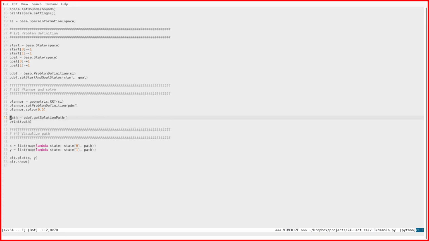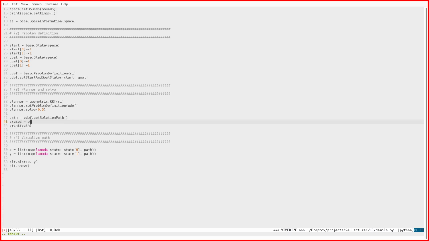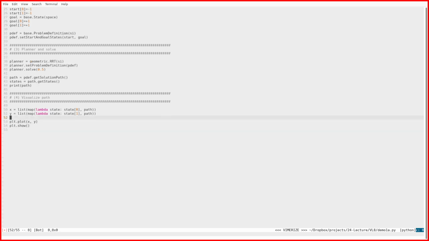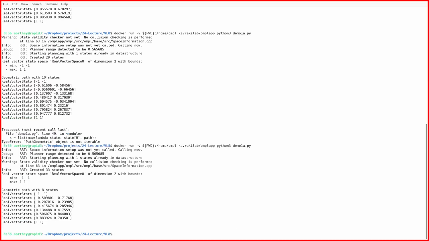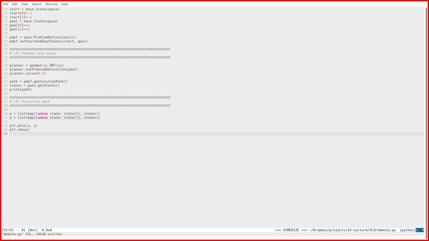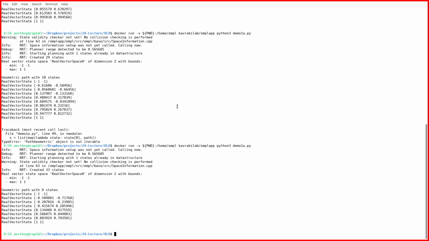No, it does actually not work, because we need to get here also the states from the path first. OK, so it doesn't show us anything. And the reason is because it is run on Docker, and there's no connection to my monitor. And I couldn't figure out how to connect this Docker to my monitor. So if any one of you has an idea, please let me know. But in the meantime, we can also just plot it to a picture. So let me just do that. And then we can just display the picture.